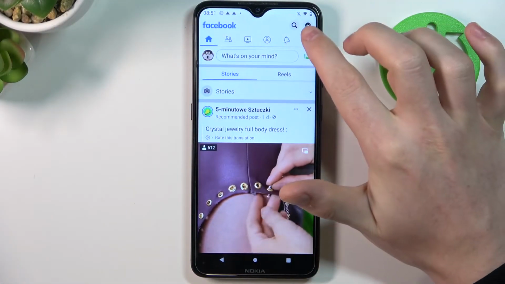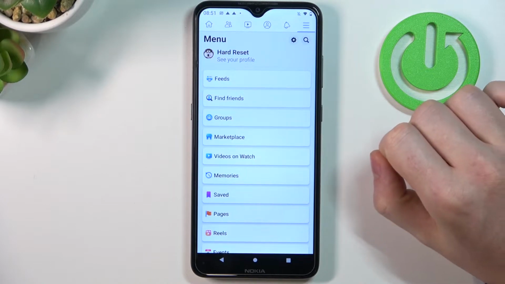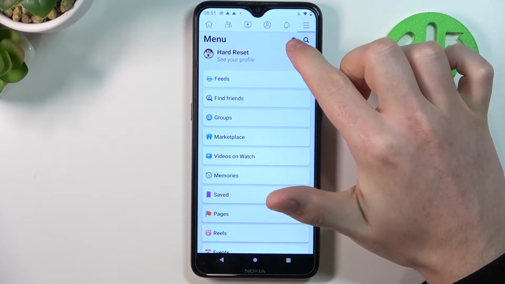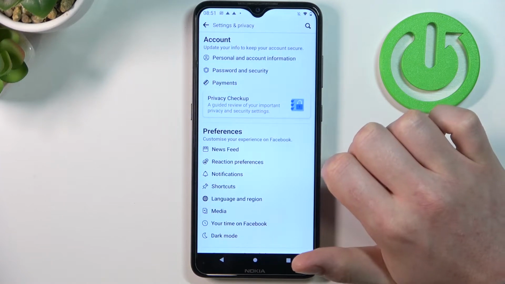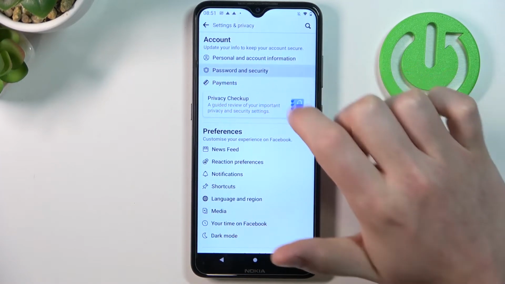So in order to do this, let's click on these three lines in the top right corner of our screen. Move to the settings by pressing on this gear icon. Now let's go for passwords and security.